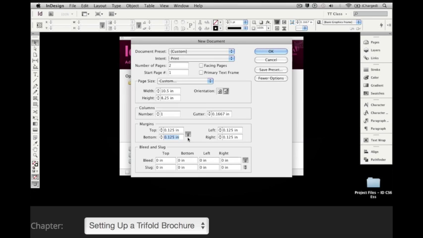So what I'm going to do is I'm going to unclick this link button, and I'm going to change the margins to the left and to the right to 1/4 inch. Let's go back to the columns section, and we're going to change the number of columns from 1 to 3 to account for our standard trifold brochure.